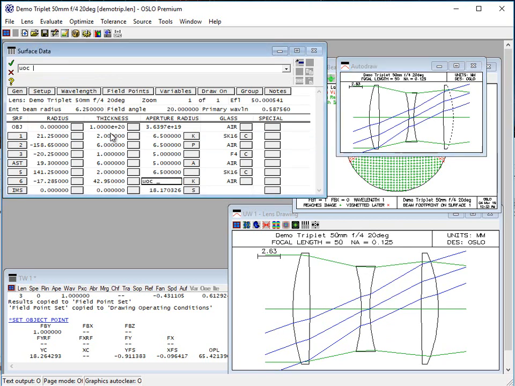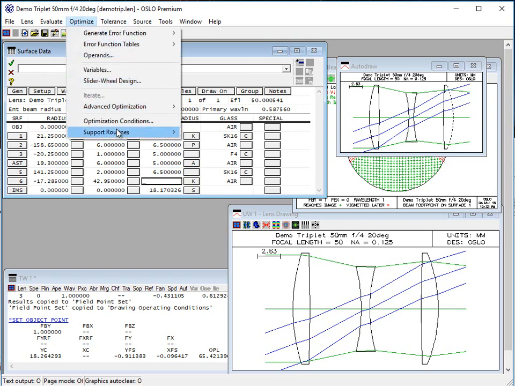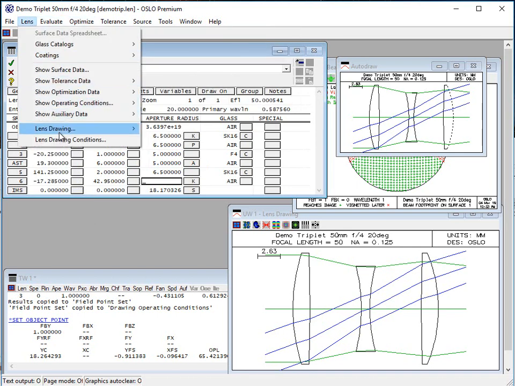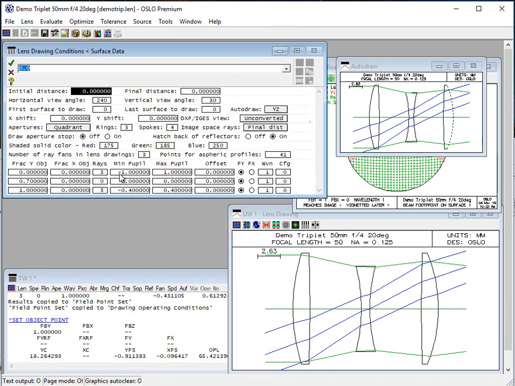And in terms of the drawing, by the way, that field point routine, if you're looking for it, it is here in field point set under generate error function. Here, lens drawing conditions is the next thing. That's UOCDRL if you want the command. I'll probably use that later. Here you can see it's only going to -0.4 and 0.4. If you tried to trace all the way out to the edge, let's make that -1 to 1.